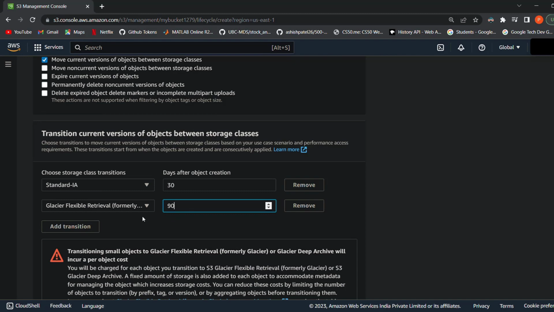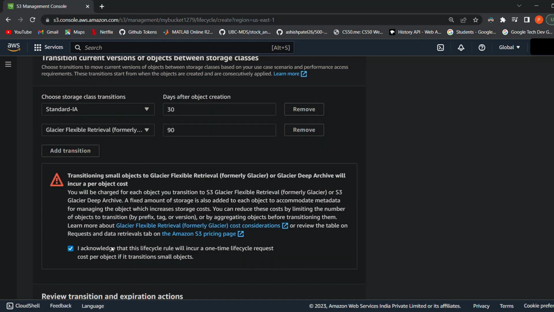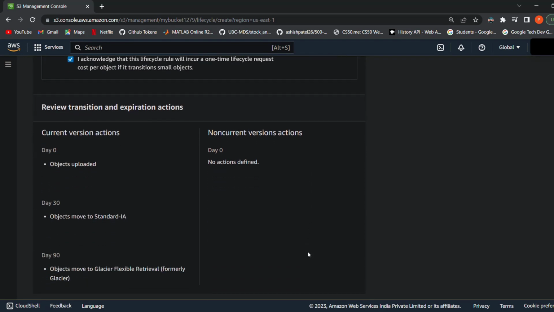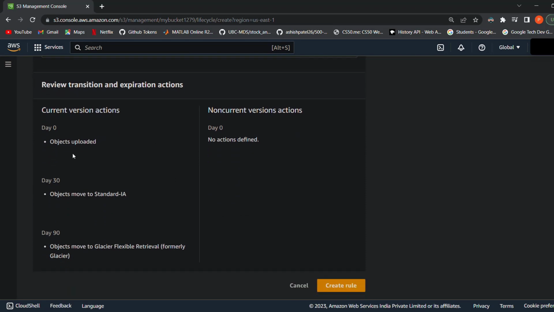We've got an alert for cost. Let's acknowledge this. Down here we can see the complete flow. For first 30 days, an object will be in standard storage class, then it moves to standard IA, and finally after 90 days, it moves to Glacier. It is the same as discussed before. Now, click on Create Rule.